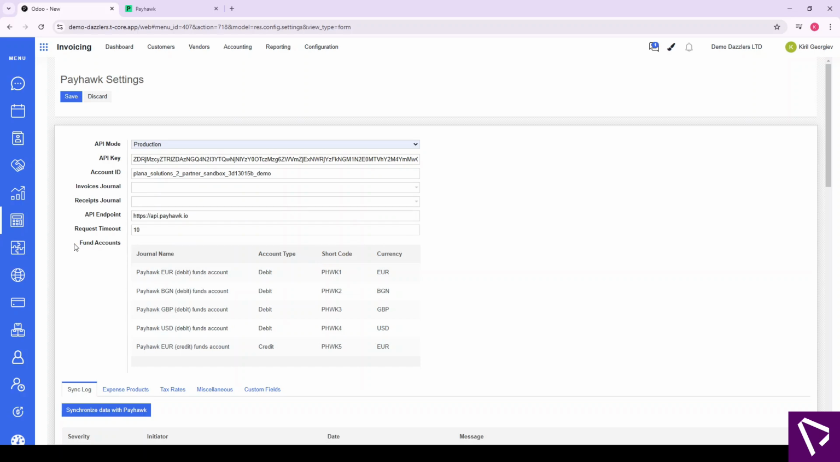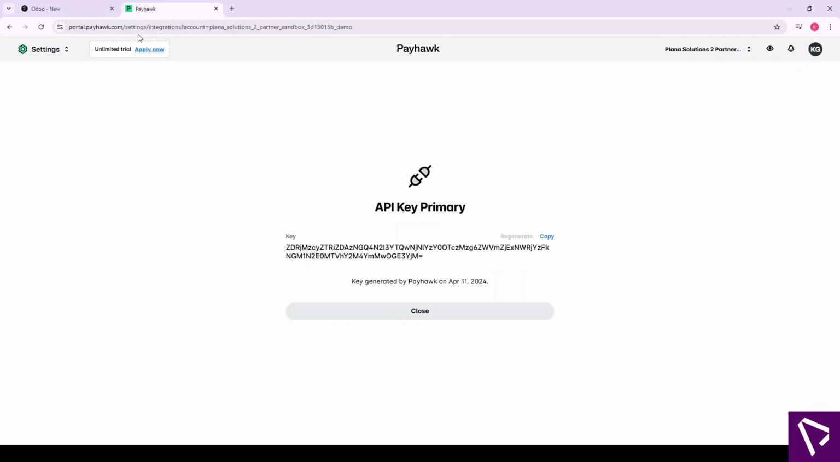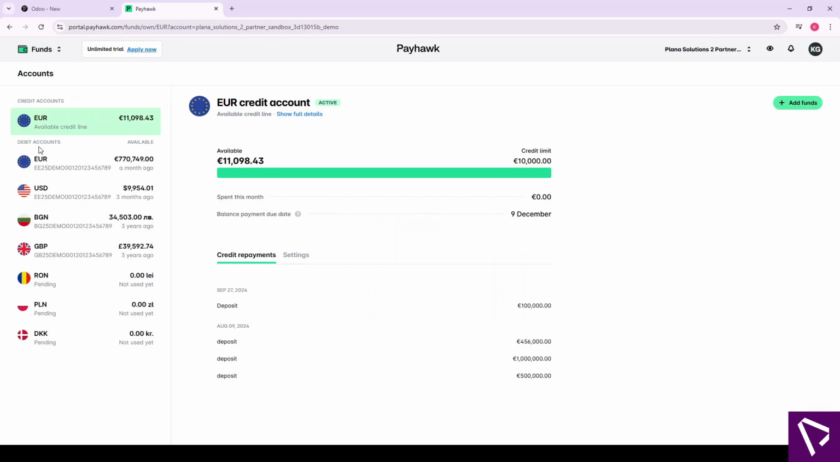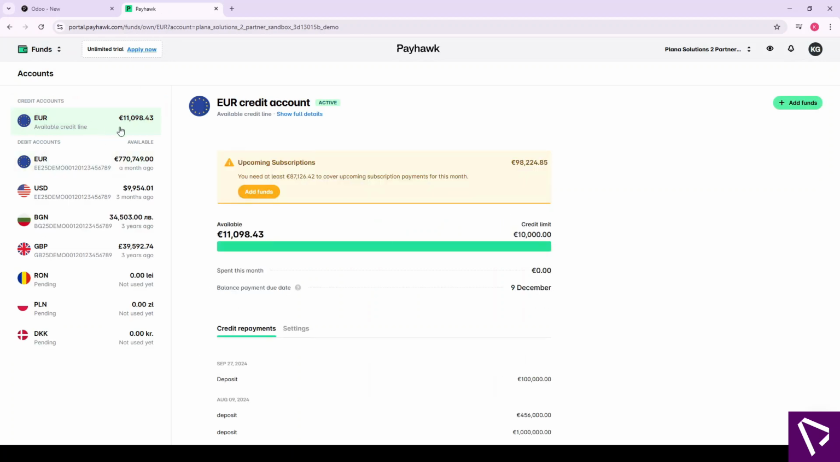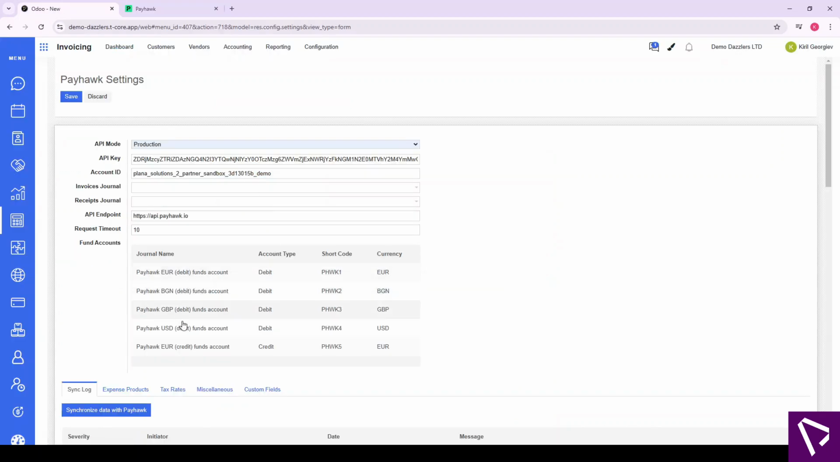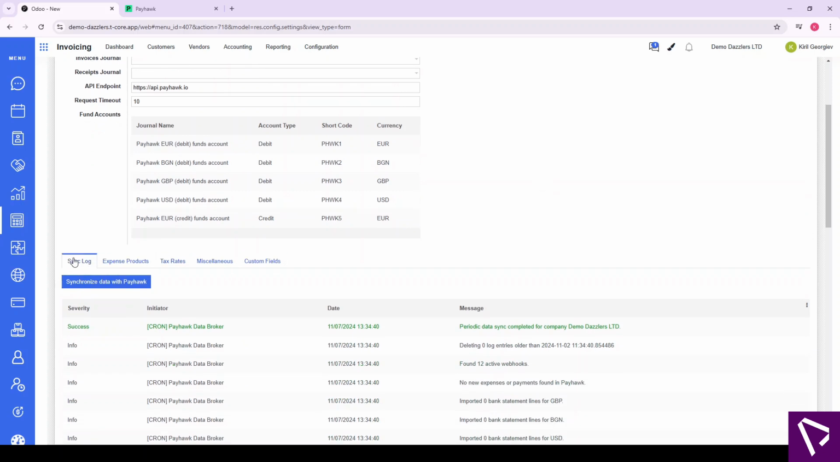Next up, we've got the fund accounts. Fund accounts are basically bank accounts in Odoo language, and they are generated through our Payhawk funds. As you can see, every fund account in Payhawk that we have some money in is generated as a bank account in Odoo. Down below, you can find the different tabs that we will define information in.